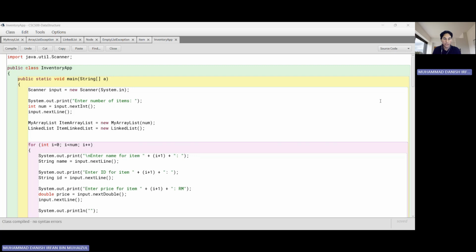So this is our last class, which is our main class called inventory app. This is the main application class that uses all the classes to simulate my inventory system.